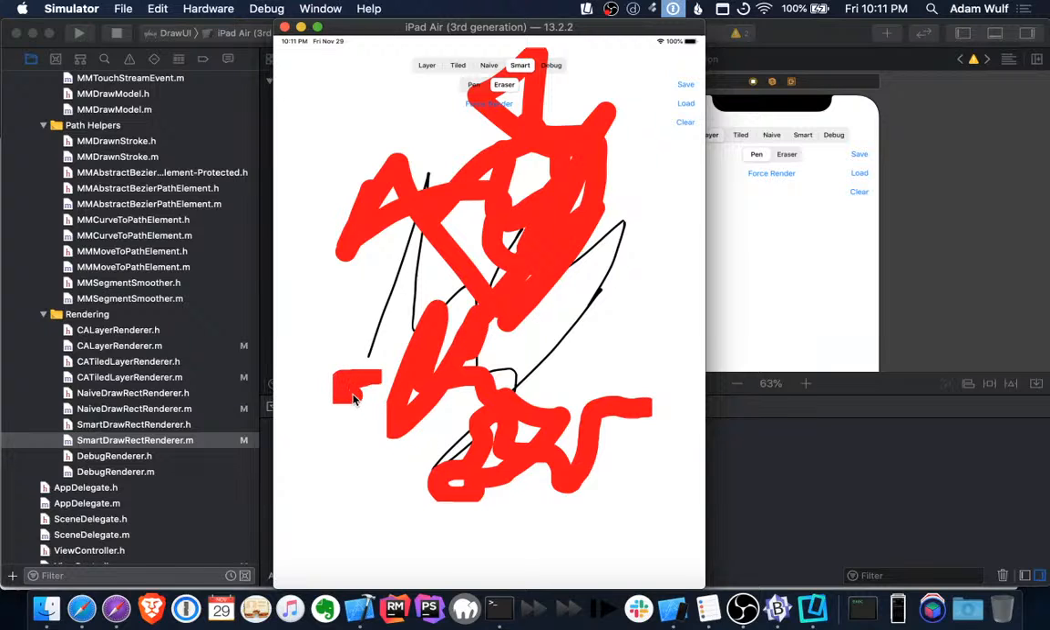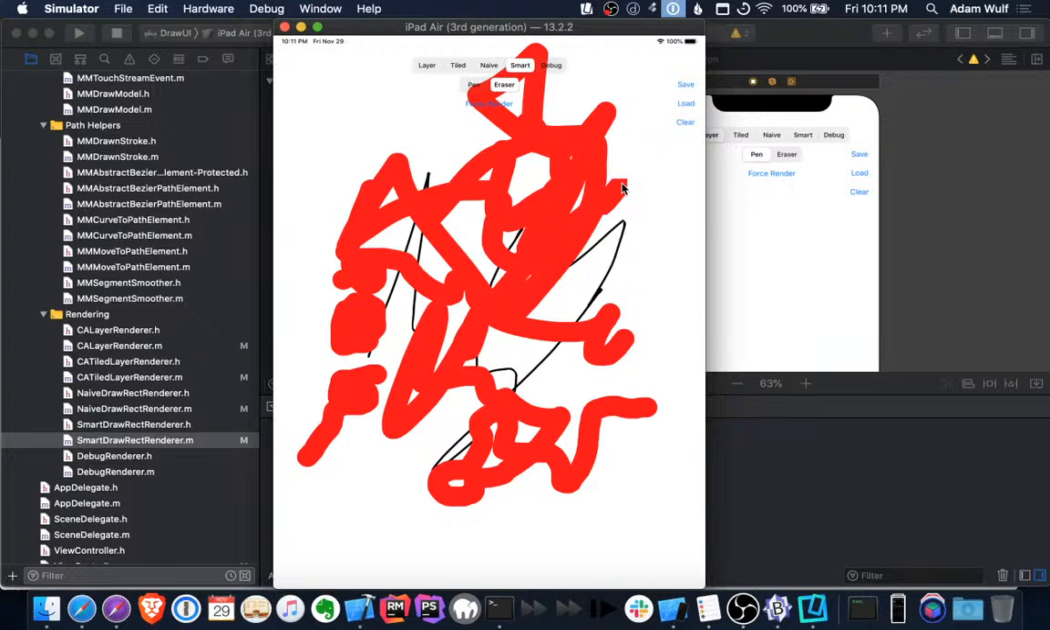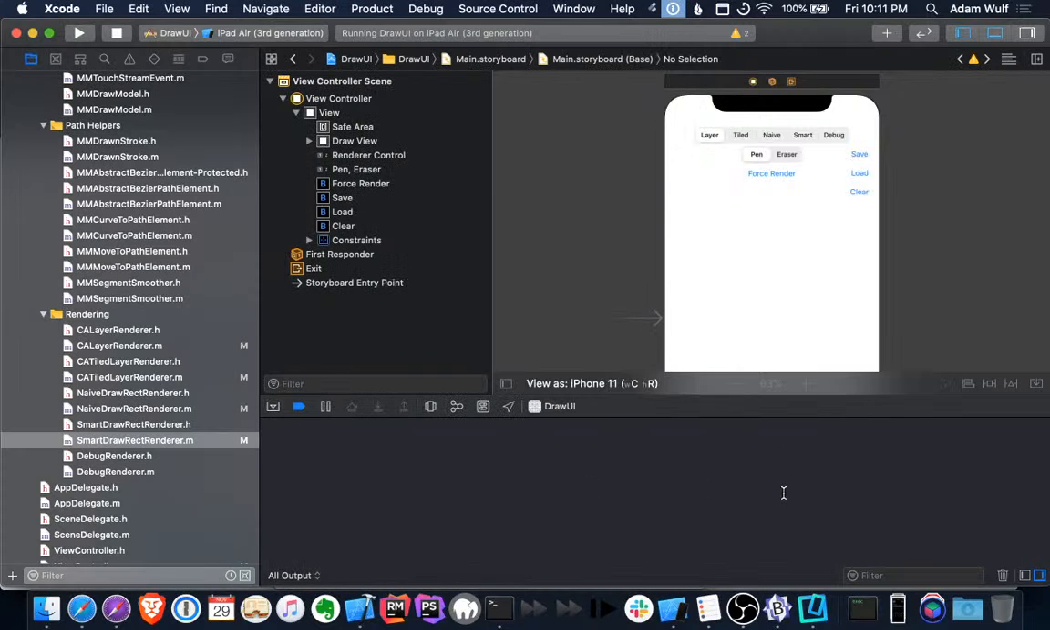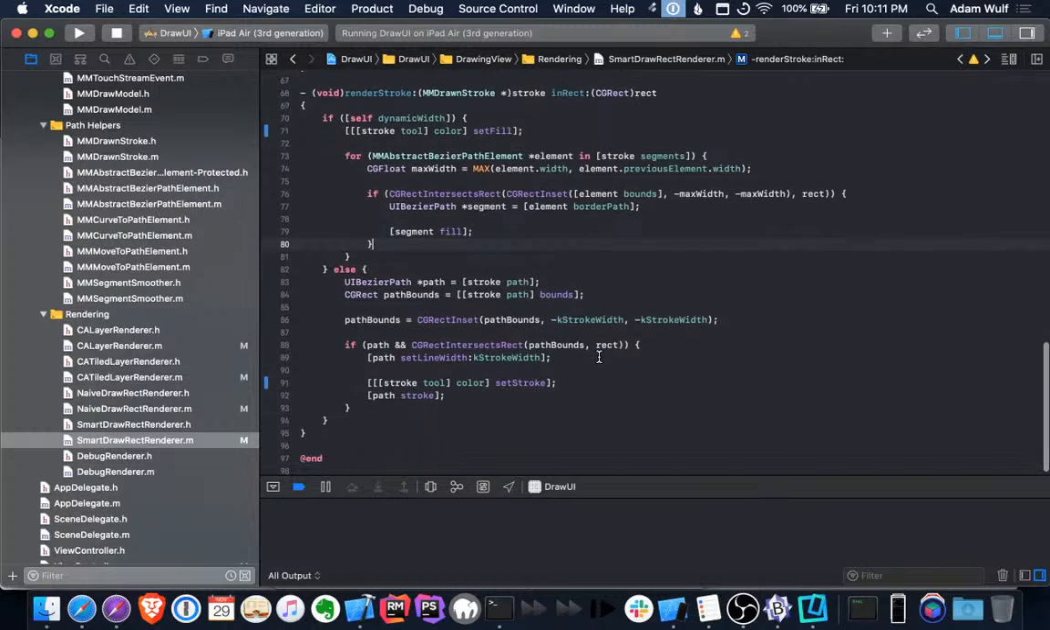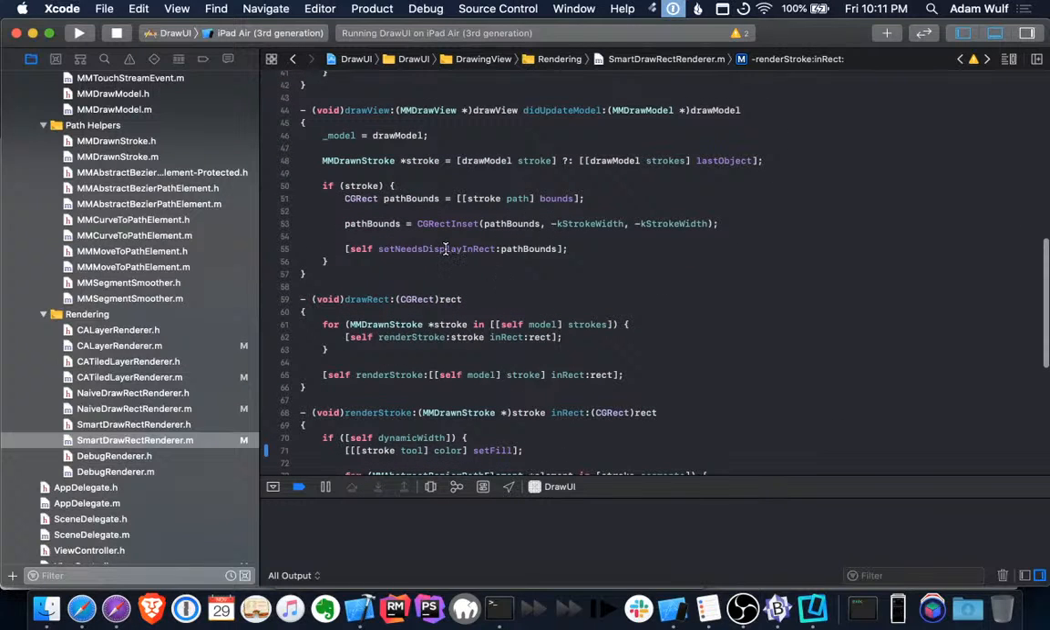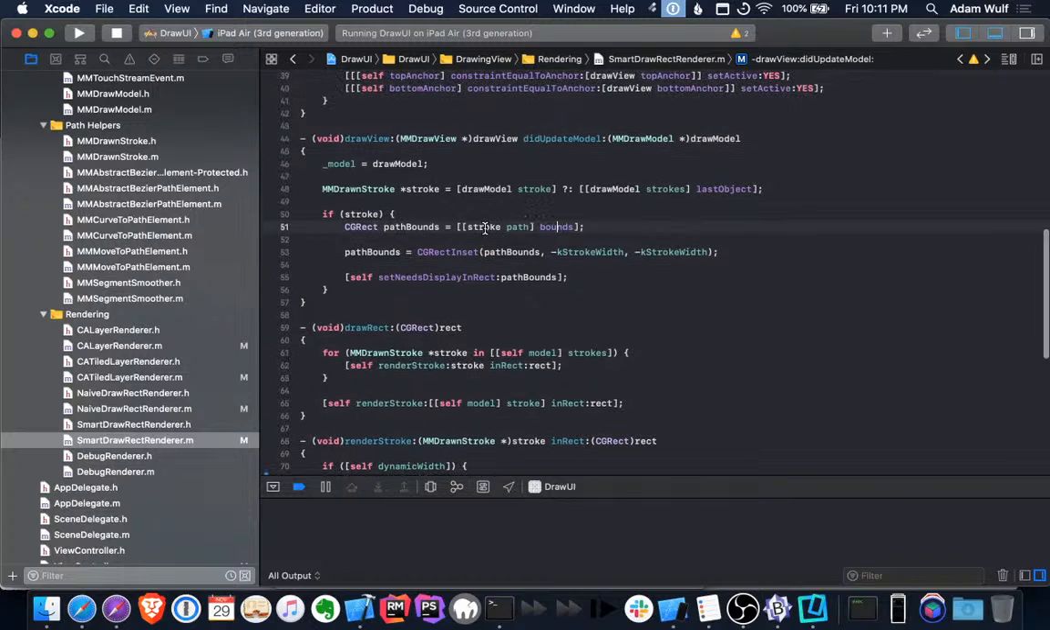See how it's not drawing correctly? It's kind of clipping. That's because the width of the stroke is 20, but I'm only redrawing a smaller section of the view. I'm not redrawing the entire square. I need to fix that real quickly. The stroke path bounds, that's not quite right.